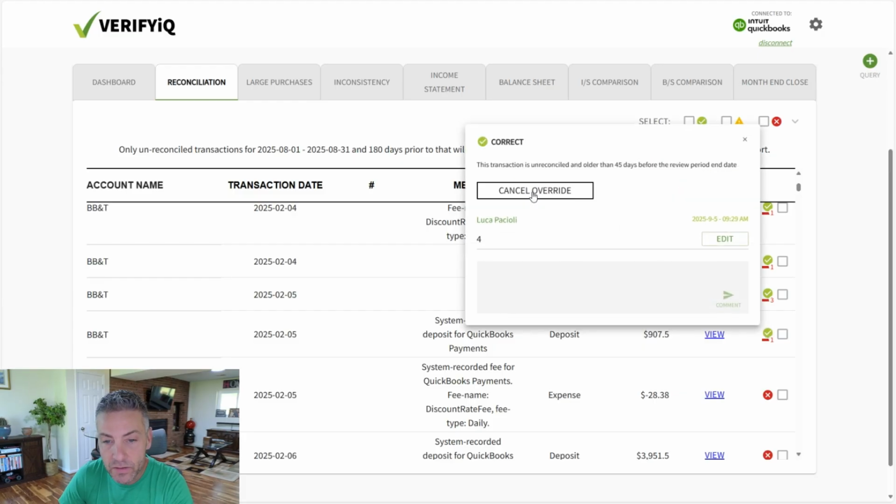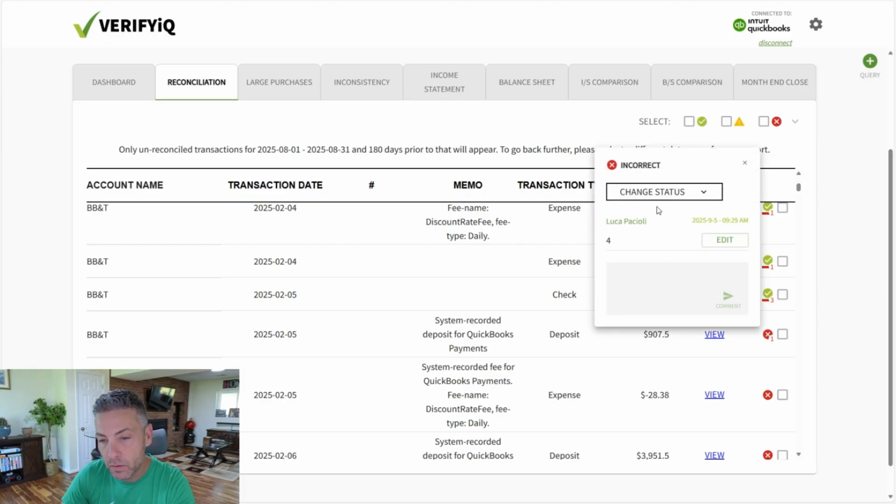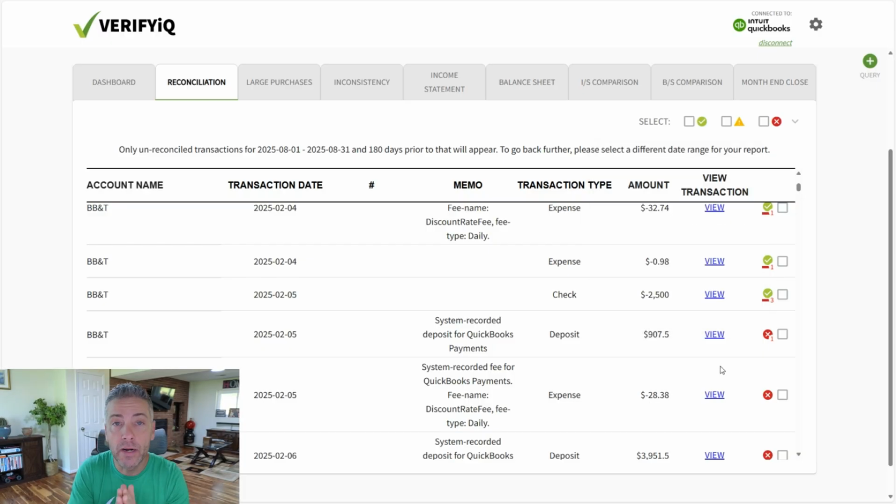Finally, you can cancel an override. If you cancel that override, it will cancel the override, and you will notice that the notes will still be in the transaction. I hope you are as excited as I am for this new functionality.